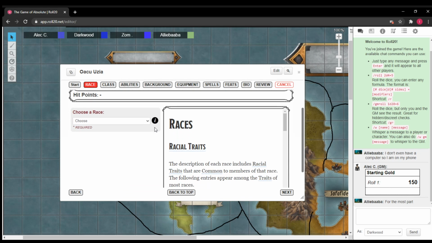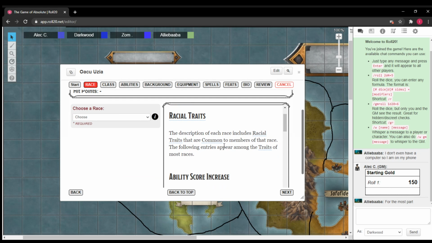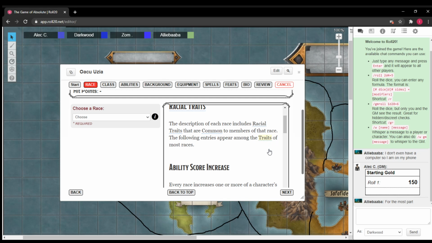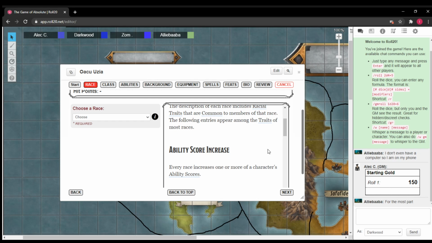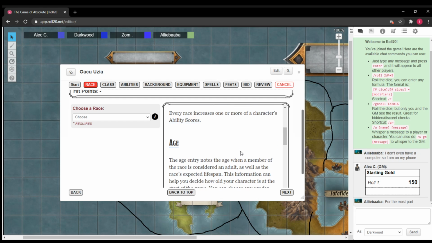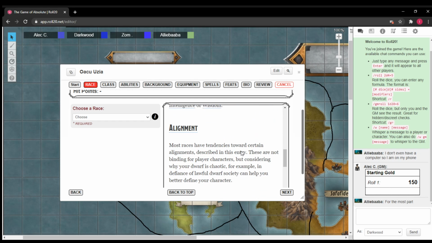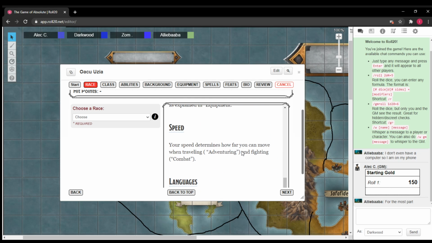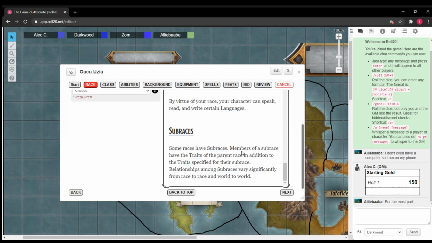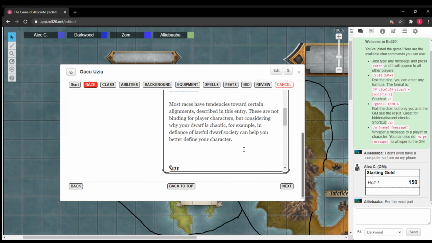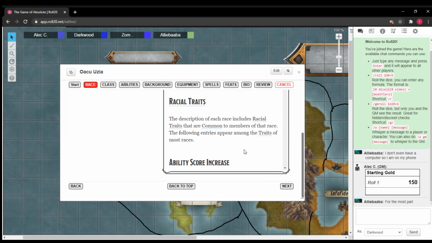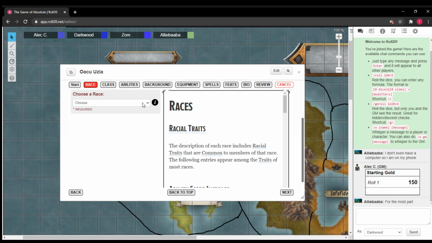Races. The description of each race includes racial traits that are common to members of the race, and the following entries appear among the traits of most races: ability score increase, age, alignment, size, speed, languages, sub-races. All things that are mostly self-explanatory. Yep.